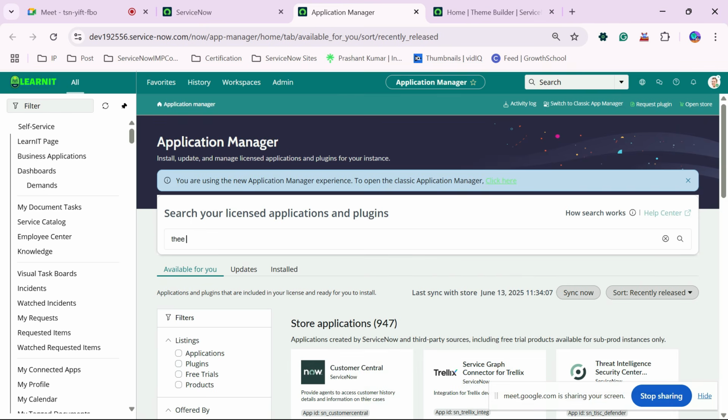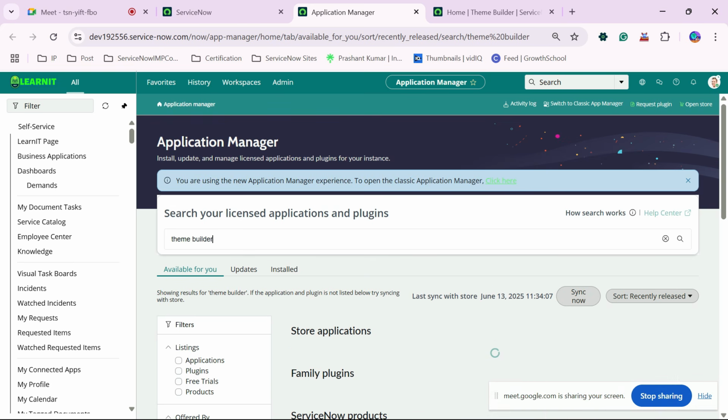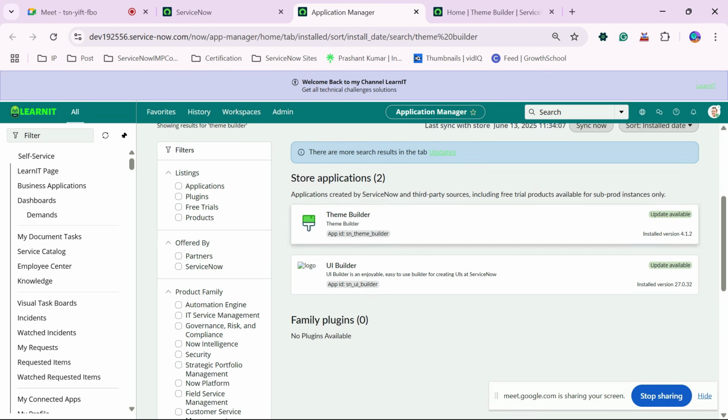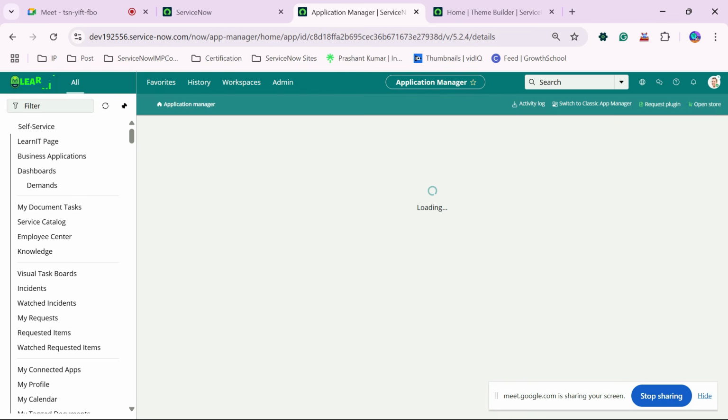So you have to basically install this plugin. It is already installed for me, so it will show as installed, and update available also. So theme builder is this one.